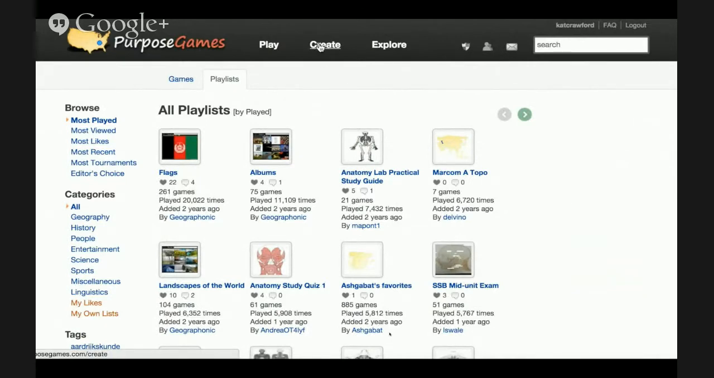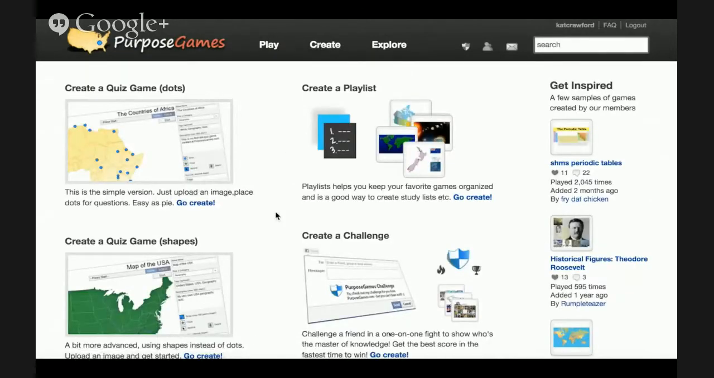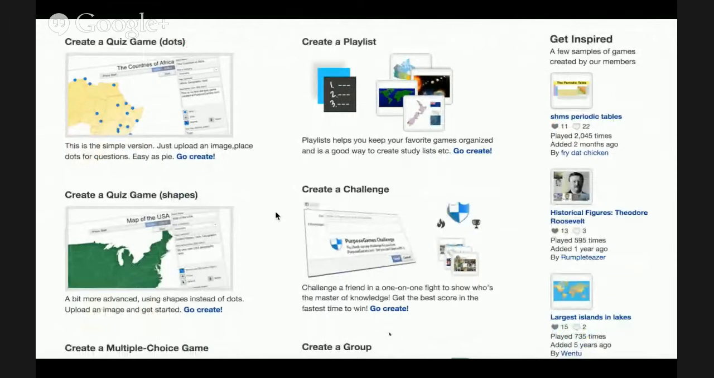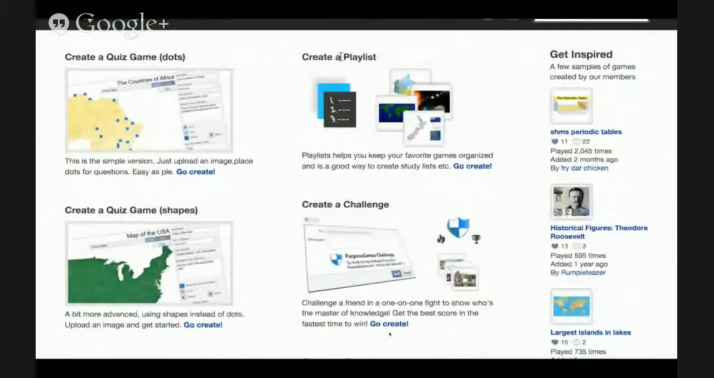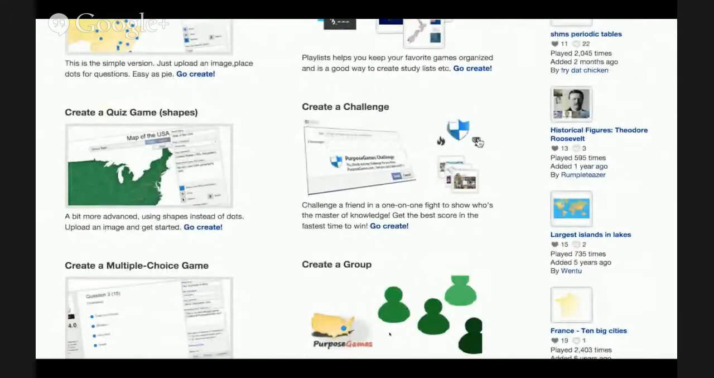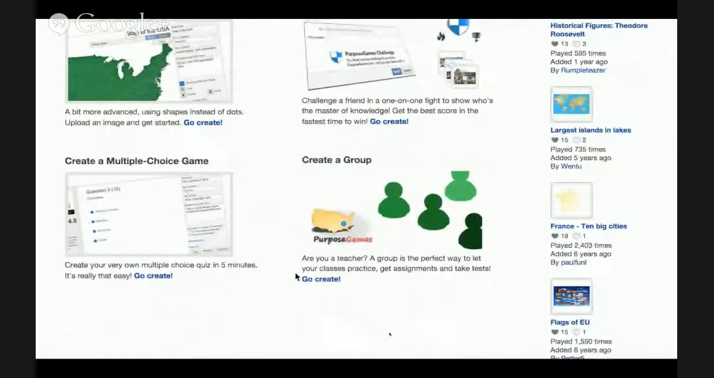So let's move over to the Create tab. Here I have some different options. On the left-hand side, there are 3 different types of quizzes that I can create: dots, shapes, or multiple choice. On the right-hand side, I can create that playlist that I was just speaking about, or I can create a group. And this is definitely something as a teacher that you're going to want to create.